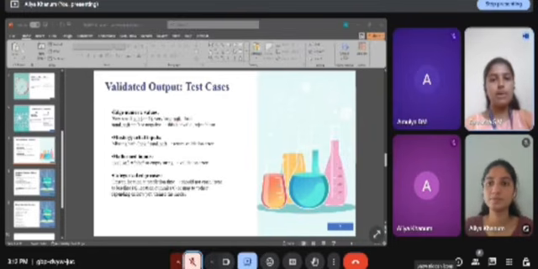First one, very small or very large total square feet. If the total area of the house is unreasonably small, like 0 or negative, or extremely large, like 1 lakh square feet, these are likely data entry mistakes. We reject such values or show a validation error because they don't make any sense.